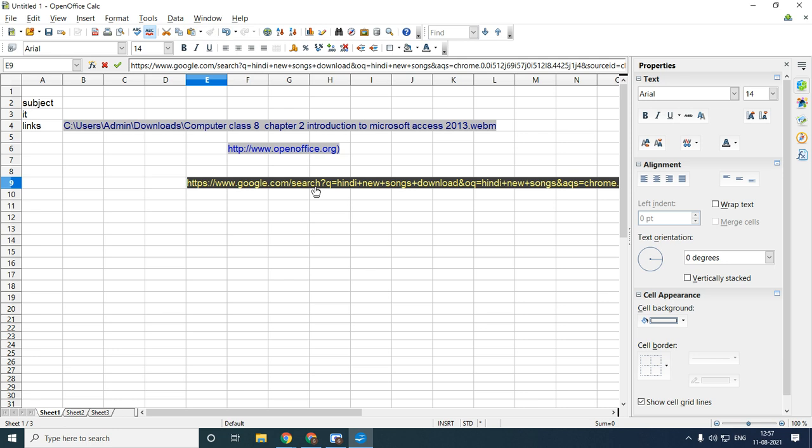Yes, ma'am. In hyperlinks, as I said, you have two types. One is the relative hyperlink and the other is the absolute hyperlink. As I said, this is an important question for you. They will ask you the difference between relative hyperlink and absolute hyperlink. So what do you mean by relative hyperlink?